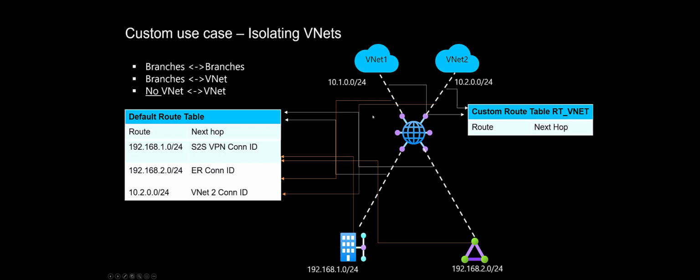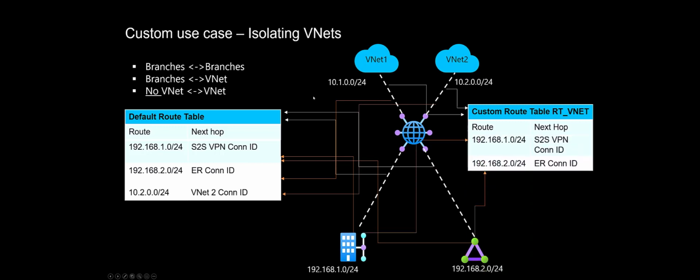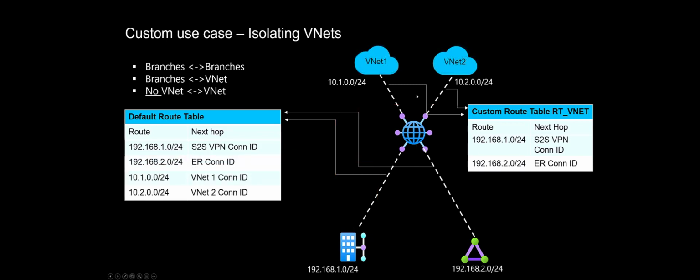Now, what we are isolating is the ability for those workloads to talk to each other. And in this instance, we'll prevent that lateral movement. So if there is a workload that is compromised in VNet 1, I can't transitively access anything in Virtual Network 2 because there is no route that exists, so they have no idea how to get there. And so that's the type of custom route table we associate to each one of those VNet connections. You can still get to on-prem with those site-to-site VPN ID and ExpressRoute connection ID routes, but I do not have any idea how to get to my other virtual networks, so they are effectively isolated from each other.